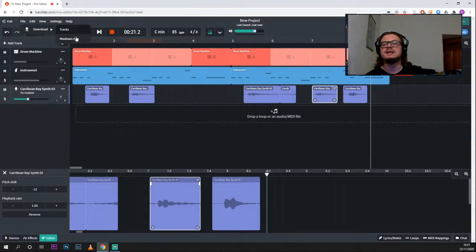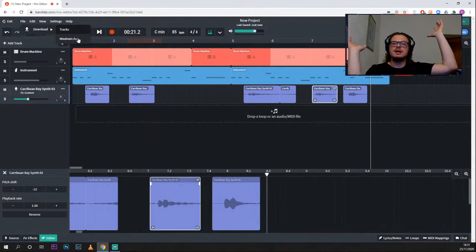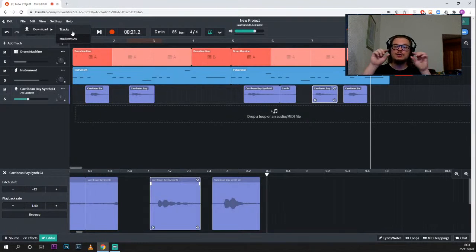Tracks or mixdown. What's the difference? And I'll finish with this. The mixdown is the master, so it's all the tracks together, and you get one MP3 out of this. On the other side, instead, if you download tracks, it will let you download different tracks, each as a separate one. And I think that is it for us today.